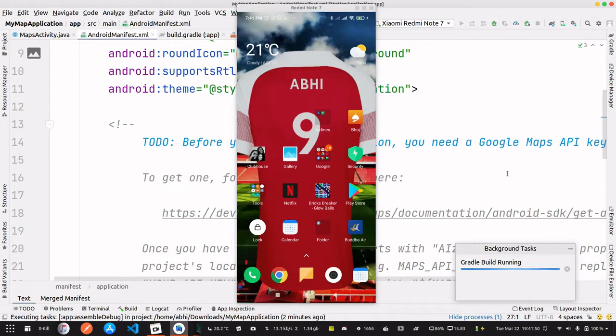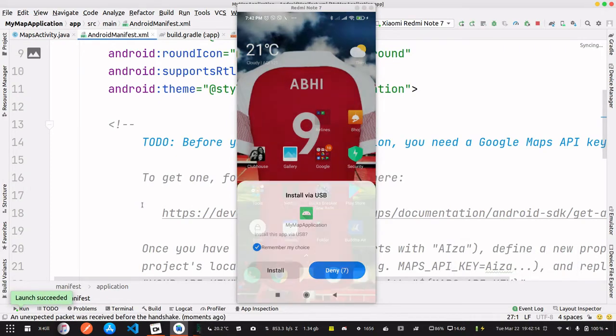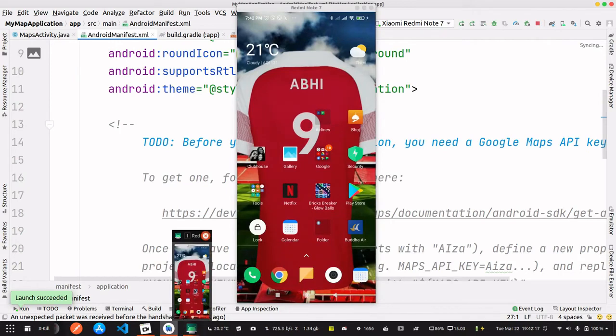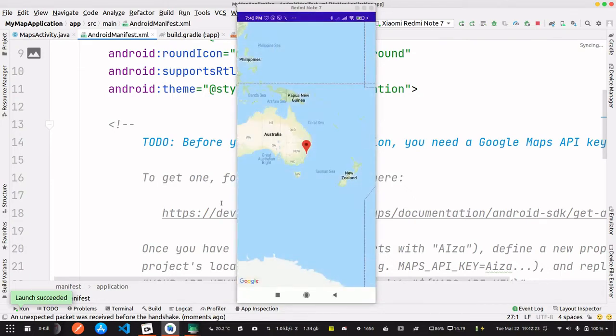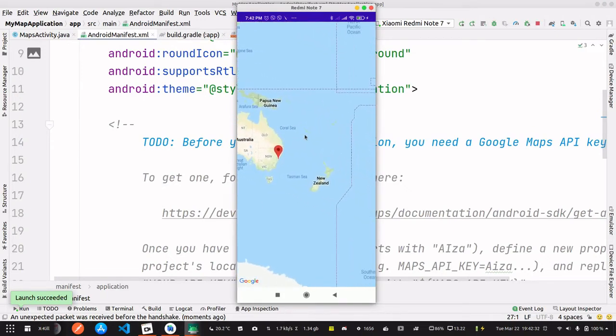Okay, it's taking quite some time now. Okay, so it's launching now. Yes, so allow the installation. It's already loaded here. Yeah, so what you see is a Google Map activity with a scrollable map, and the location currently is pointed to Sydney, right?